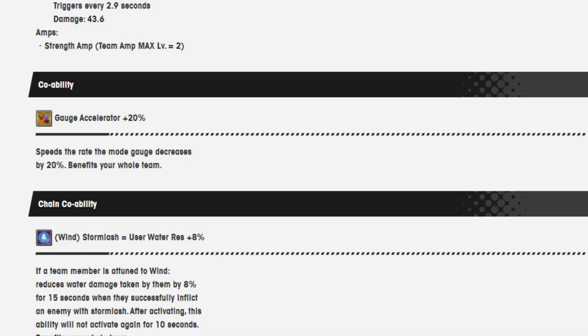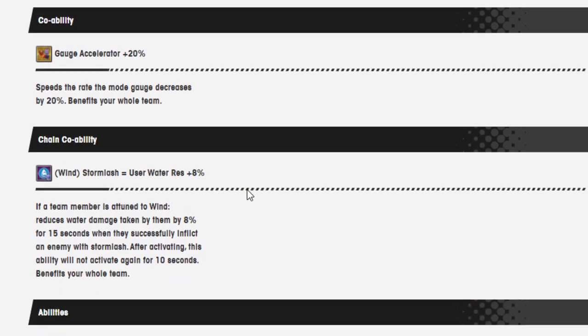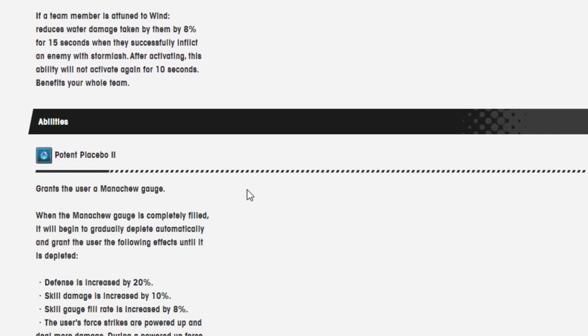Gauge accelerator, plus 20%. Speed rate of mode gauge decreased by 20% and benefits the whole team. Stormlash equals user water resistance 8%. Potent placebo 2 grants the user a Manichu gauge. When the Manichu gauge is completely filled, it will begin to gradually deplete automatically and grant the user the following effects until it is depleted.